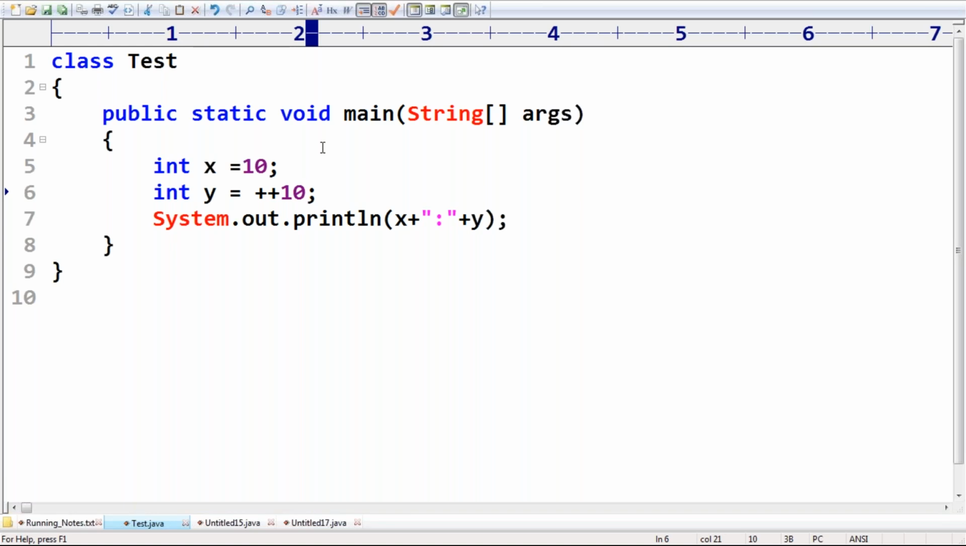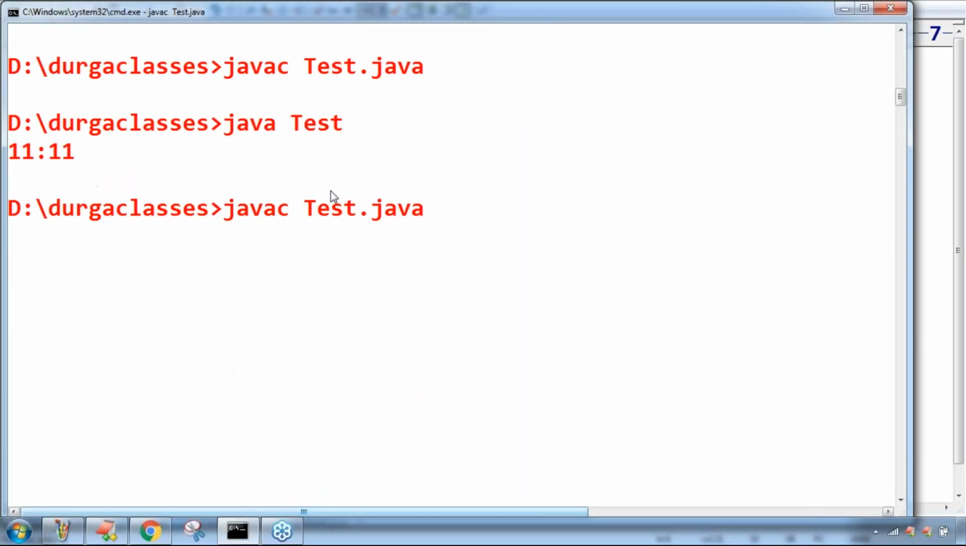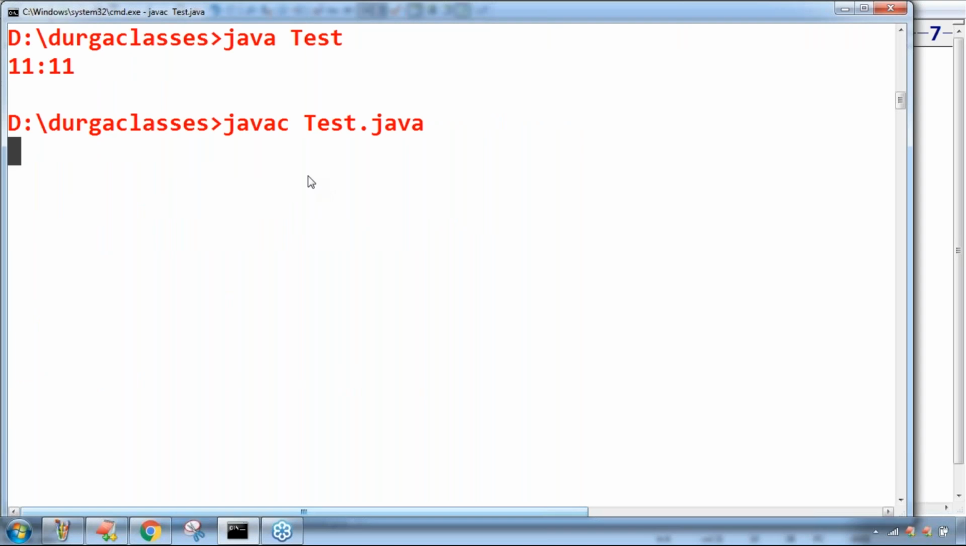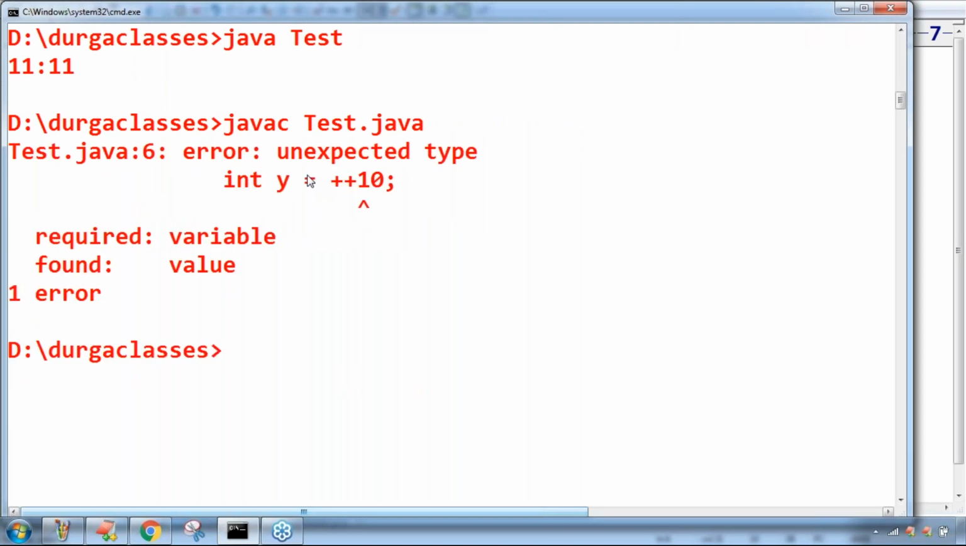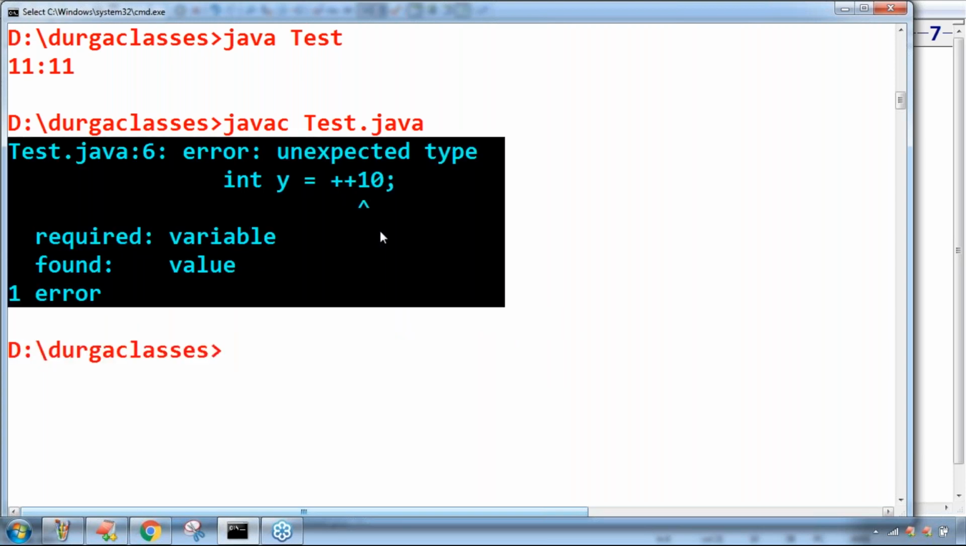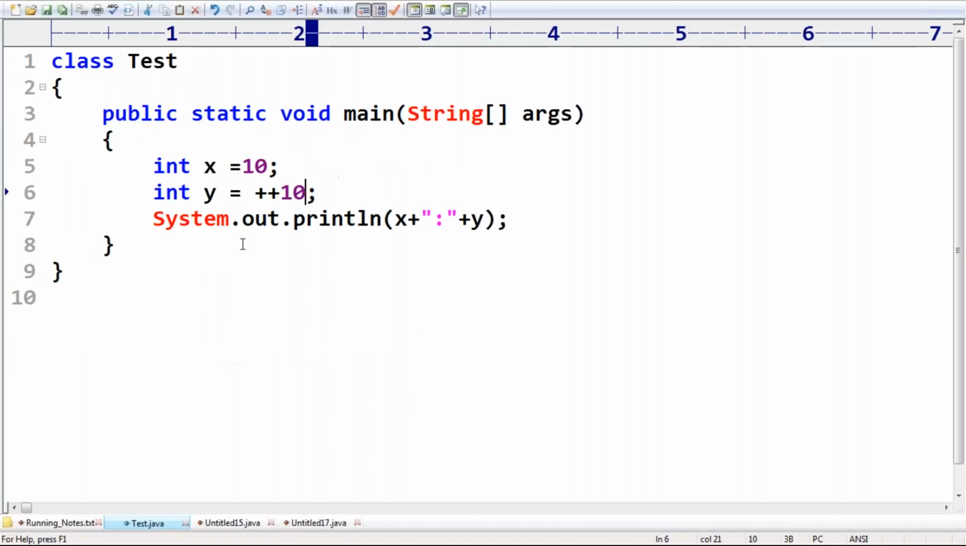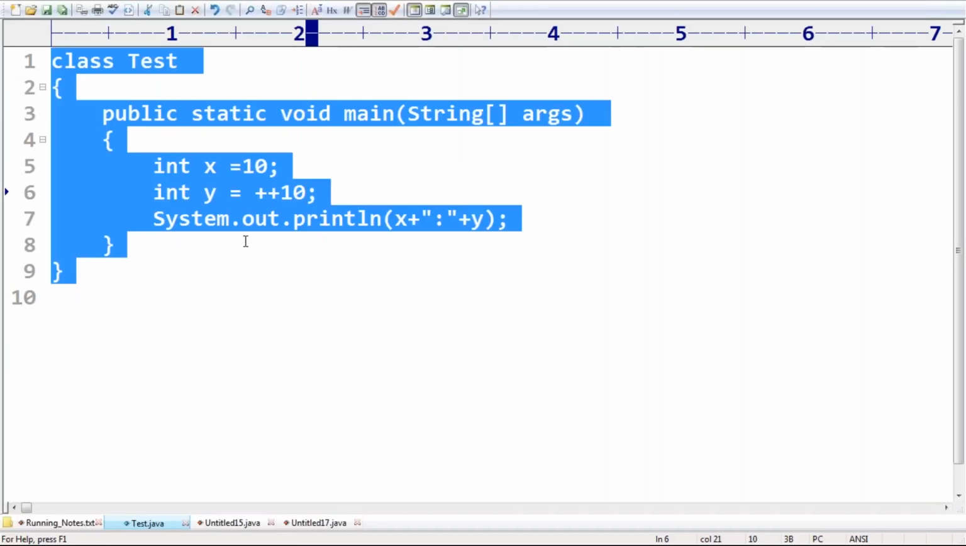We can use increment and decrement operators only for variables but not for constant values. Remember this one. That's why immediately we are going to get a compile-time error: unexpected type, required variable but found value. This is the type of compile-time error we are going to get. Please take very special care. So the first point is very clear for you people, right?